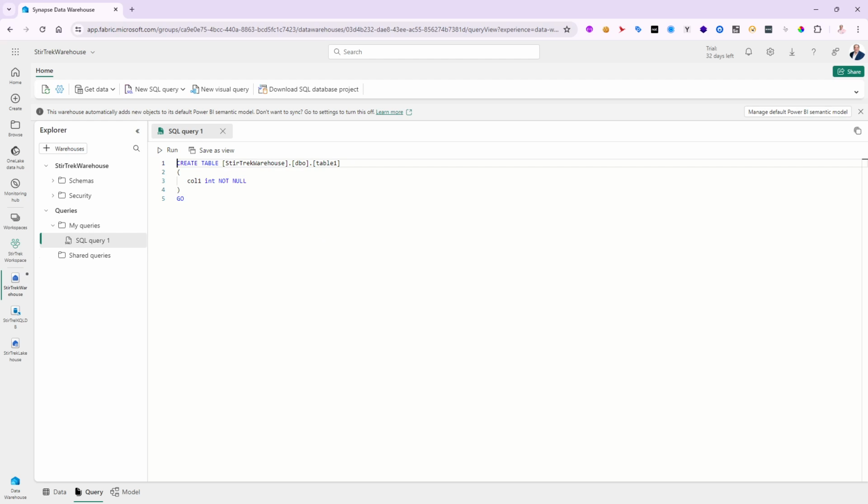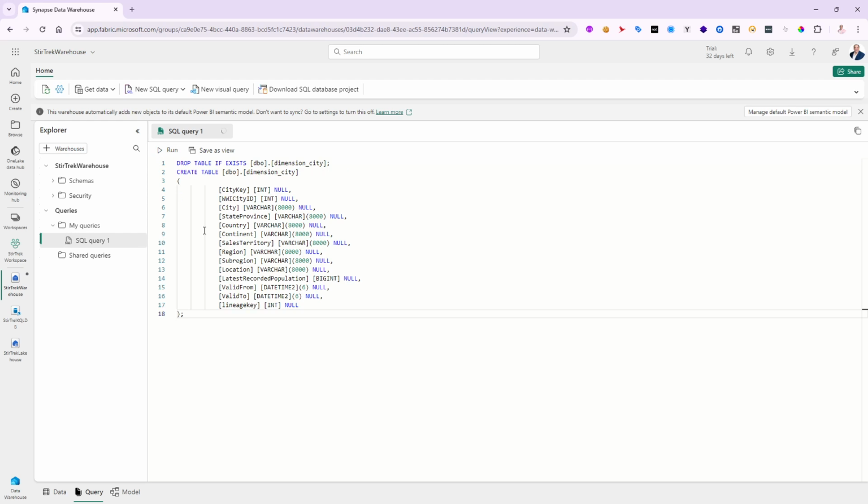All right. So in this example in here, let's go ahead and create. I'm going to delete this. I'm going to bring in some code. First of all, I'm going to drop a table if it already exists.